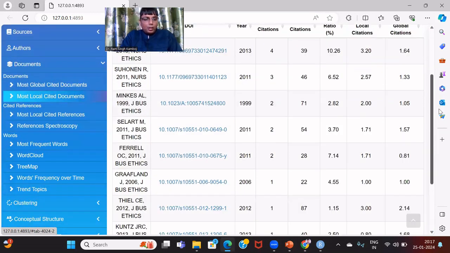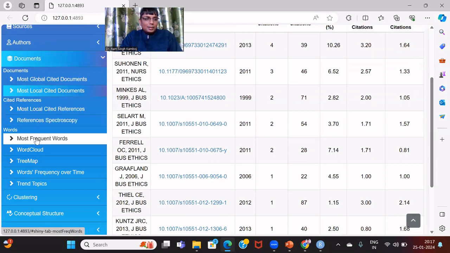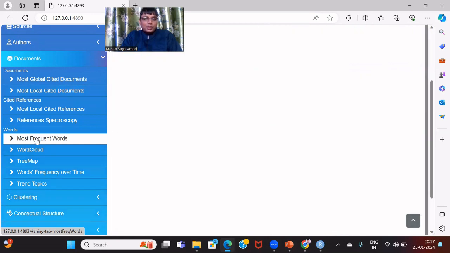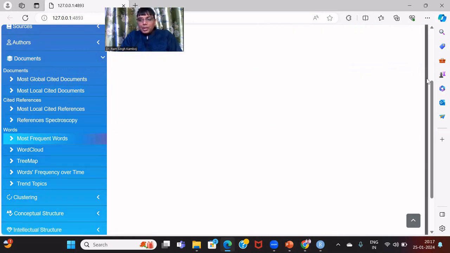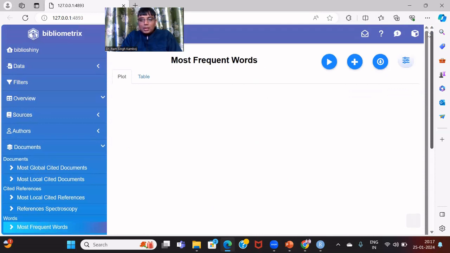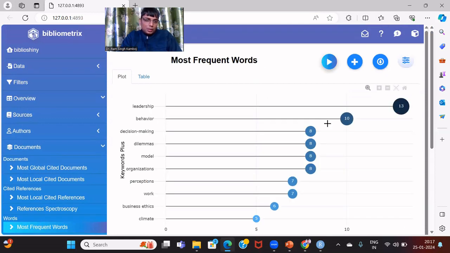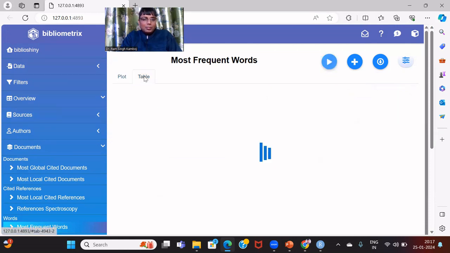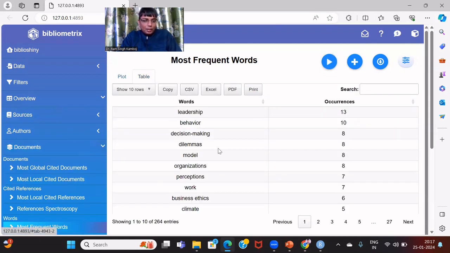Now, a very important part that we have discussed in my previous lecture: emerging themes. For that, we have most frequent words, that is, what are the most frequent words used by the various scholars, keywords. I will click on this. You can see leadership, behavior, decision-making, dilemmas. It can be in the form of a table also.